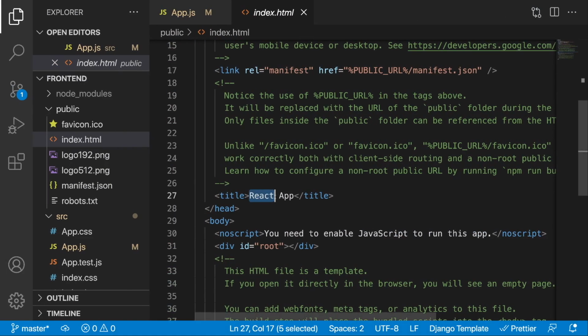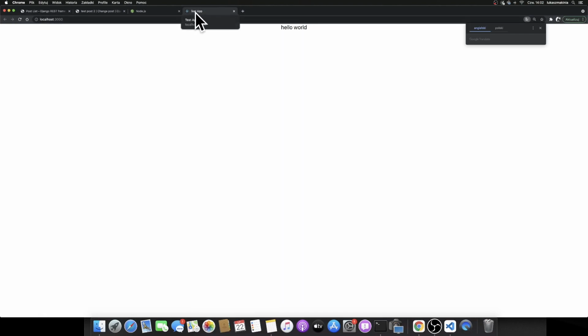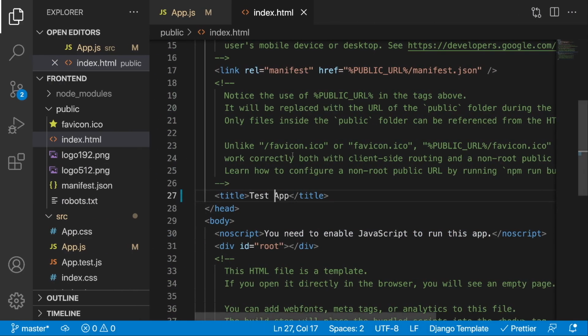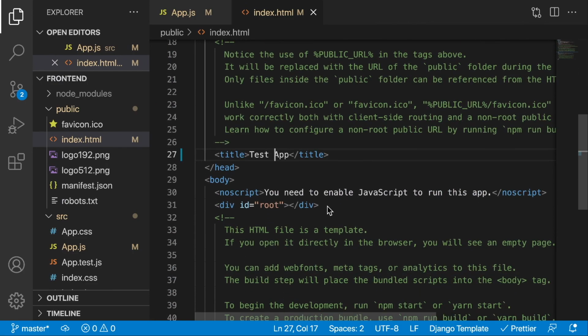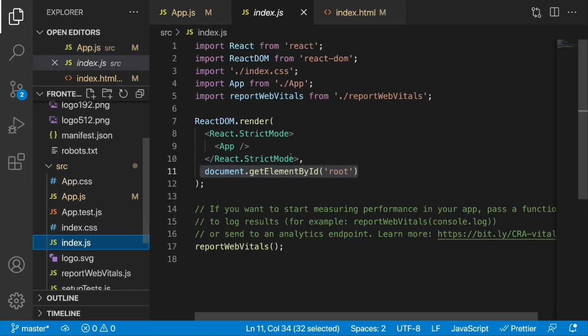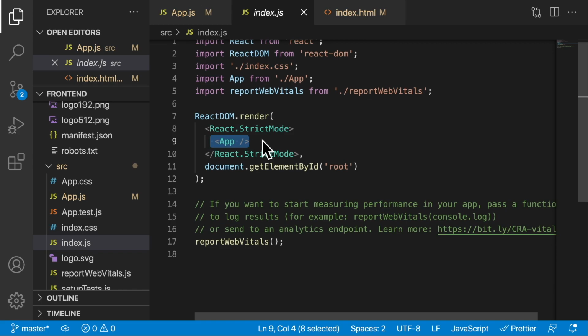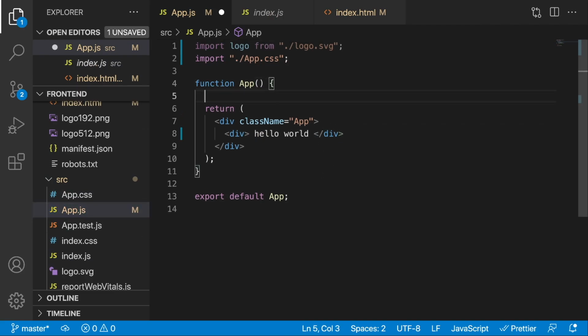So in order to understand this, we need to go to the public folder where we have our index.html template, and if we scroll a little bit down, we can change, for example, the React app. So over here, I don't know if you can see it, but we have React App in the title. And if we put in, for example, test app, then we can see that this title has changed. So below in the body section, we also have a div with an ID root, and this is what this is referring to in the index.js. So over here we have this document.getElementById root, and this is where we are putting our app component.